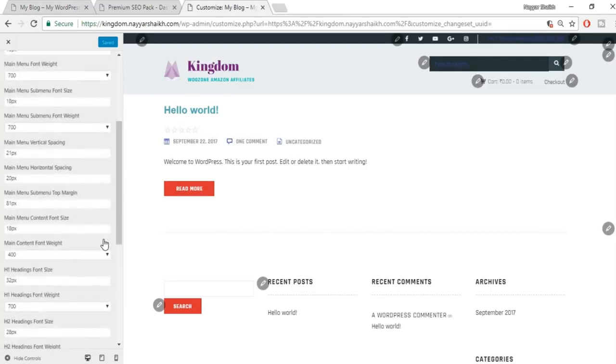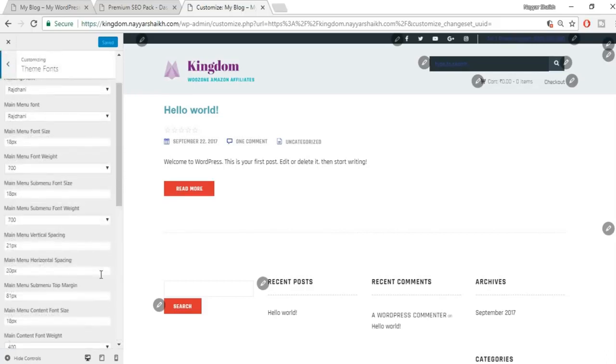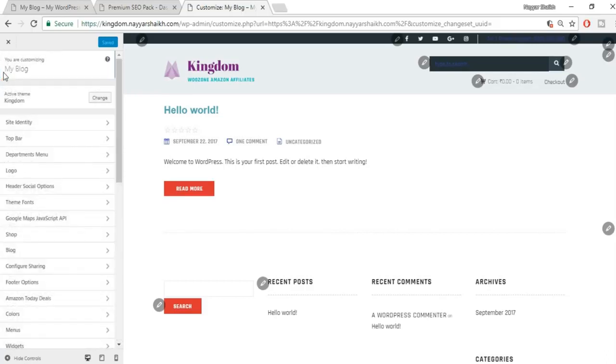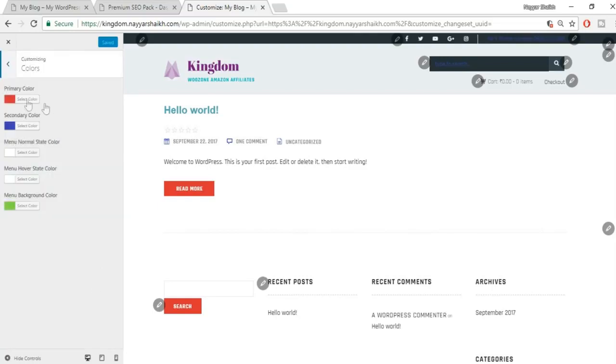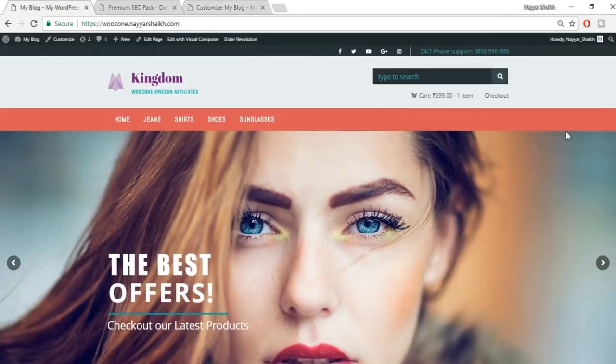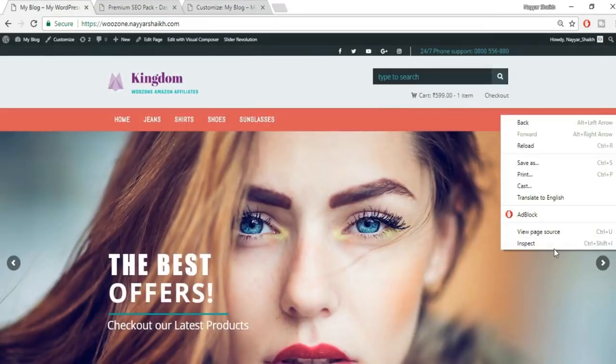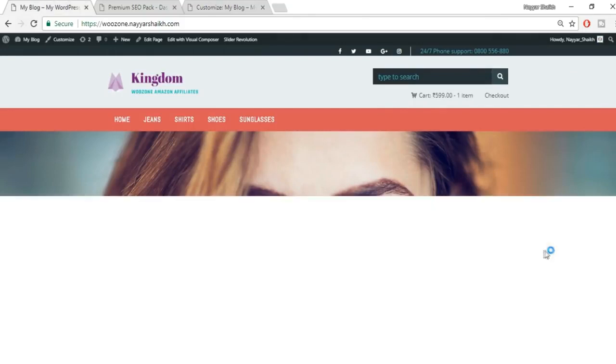Okay, here we have the font changing. We'll see how to change all this font and so on. First, let's change the color. Okay, here it is, colors option. So click on colors. Okay, here we have this primary color and secondary color. Let's see what is this color. So again, click on this inspect button.